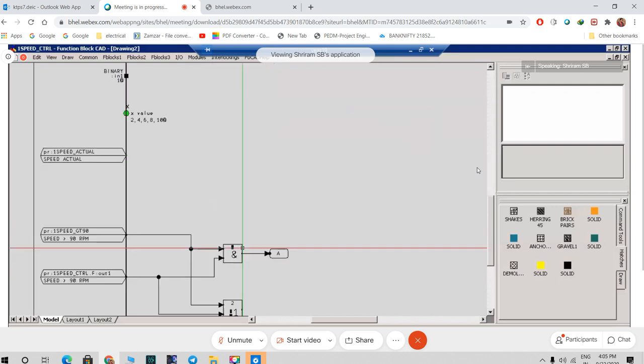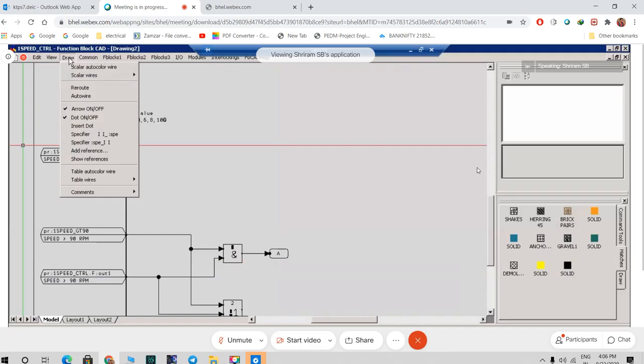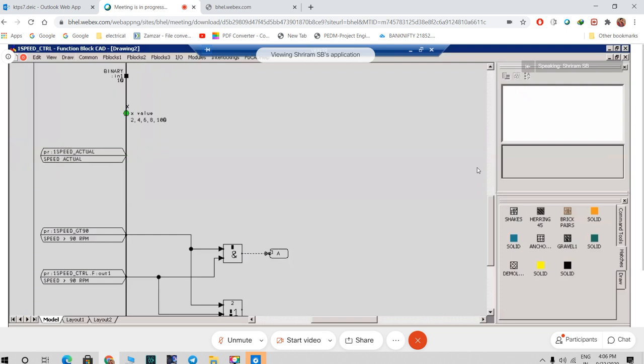And one more thing, whenever you are creating this reference, there is also an option called draw and then show references, because you may be troubleshooting some logic and you are seeing this reference and you want to know where all this reference is used, in which all pages or which all logics it is used. At that time you can click draw, show references, and then click on this reference.